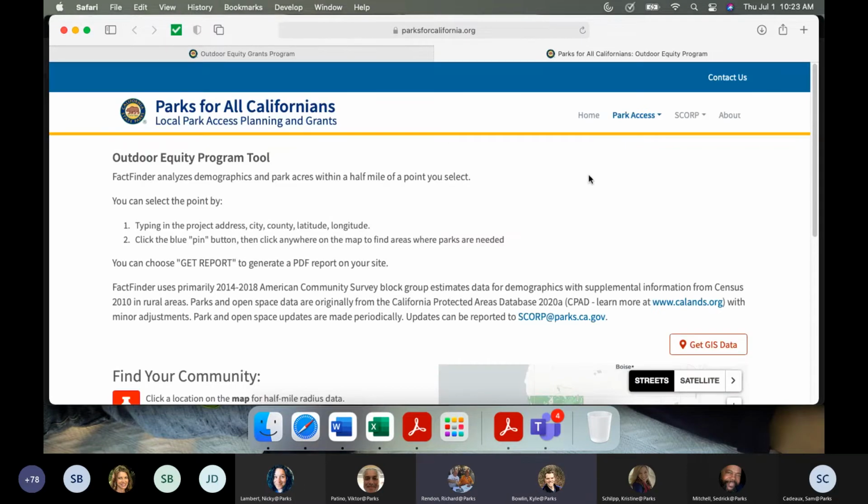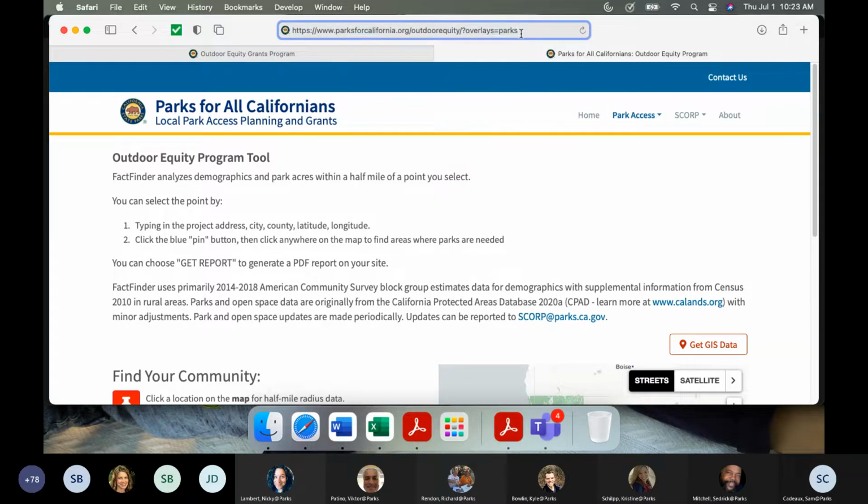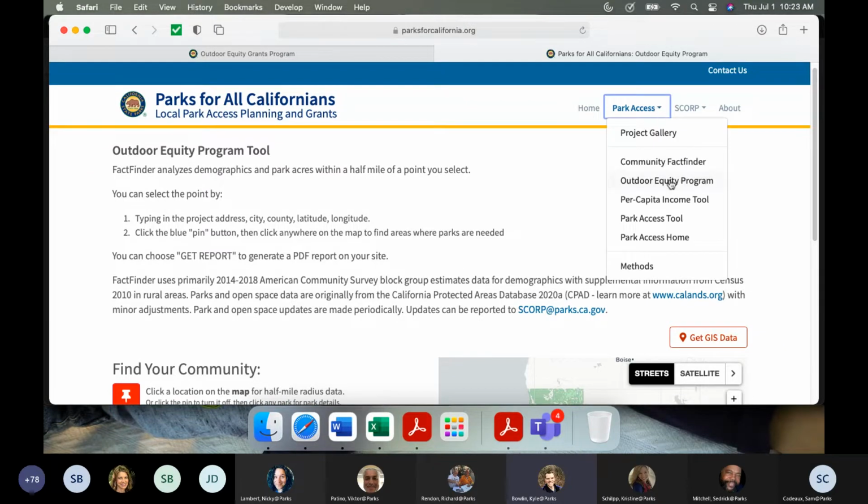Thank you, Rich. So what you will do is in the web browser, you'll go to parksforcalifornia.org/outdoor equity. And you'll land on a page like this. So you'll see up here on the upper left, it says Outdoor Equity Program Tool. So you'll know that's for this specific program.